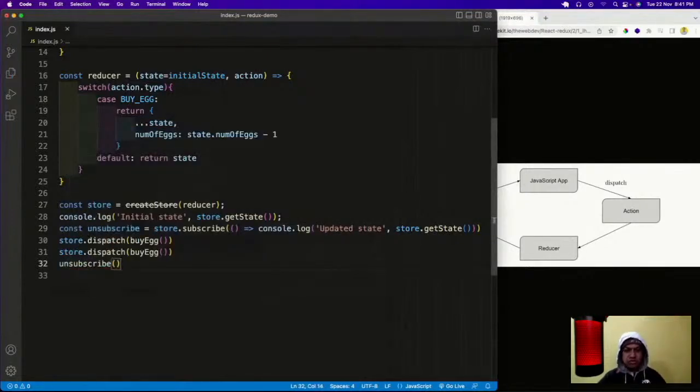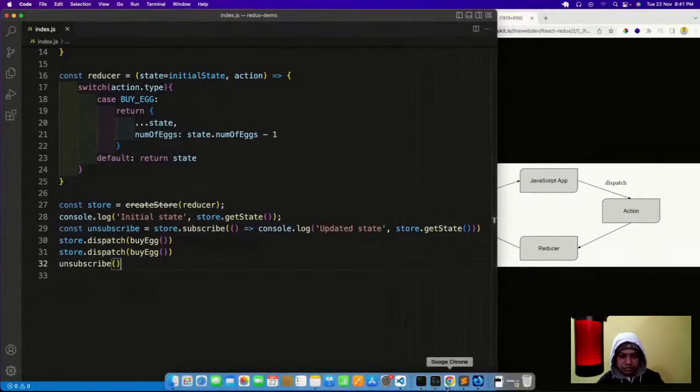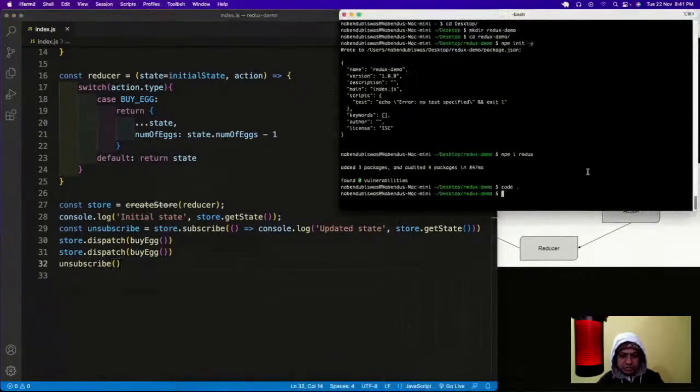Okay, so now let us see how it works. Let us see how it works by running this, and then I will explain the whole flow. So how are we going to run this? From the terminal, I will do node index.js.